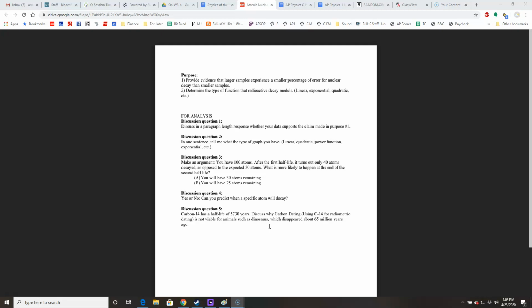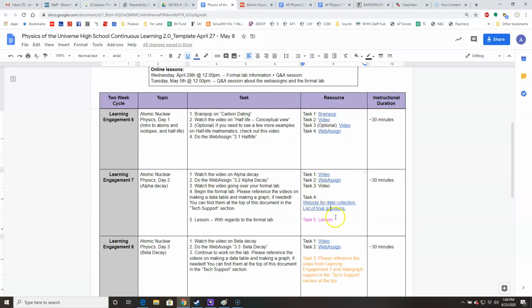Question 4 is just a simple yes or no question. Can you predict when any specific atom will decay? And question 5 is another paragraph response. If you have carbon-14 and it has a half-life of 5,730 years, I want you to discuss why it would not be viable for dating how old a dinosaur bone is from, say, 65 million years ago. So all of this is found right here.